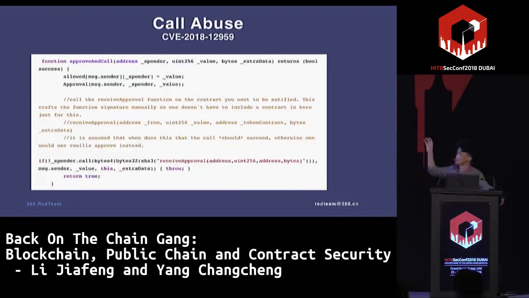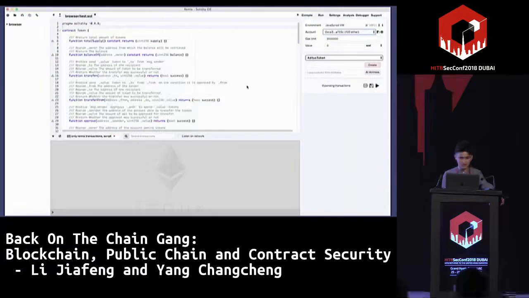We have researched this. This is a CVE, and we found it. We look directly at the public function, approveAndCall. You can see here it takes a spender and then a call. It is not limited. So the function receives some parameters and then directly uses the call function. So we can input some data to attack it. This is a real contract, but it is not used much now because we reported it.